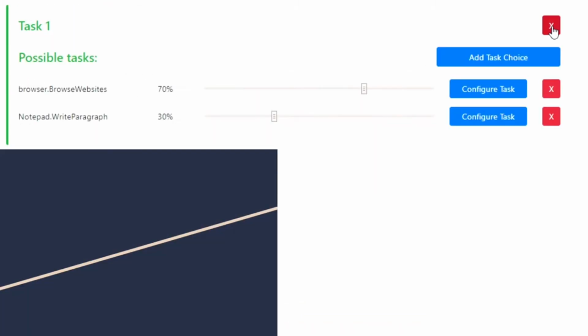But yeah. So we have tasks. Tasks, for example, you see on the left, we have browse websites and write paragraphs in Notepad. They're essentially the building blocks of the applications. So we have browse websites, write files, read files, that sort of stuff. We can combine these tasks into activities.